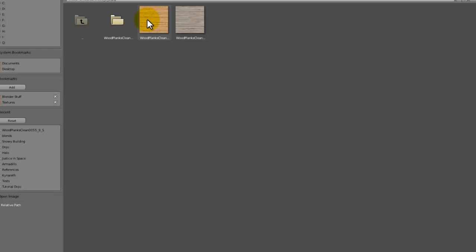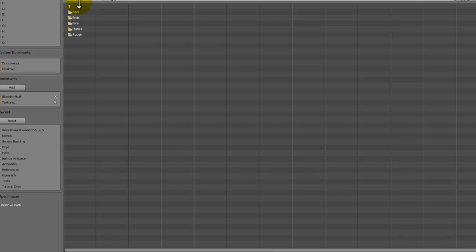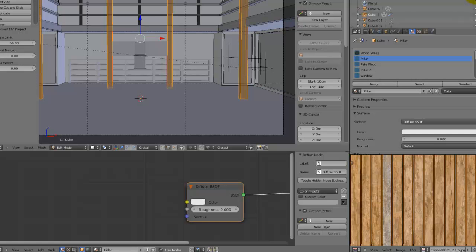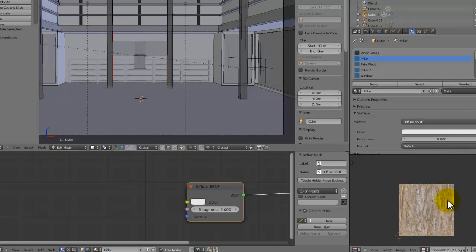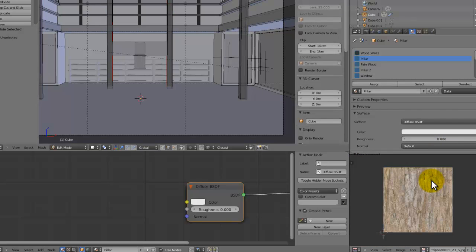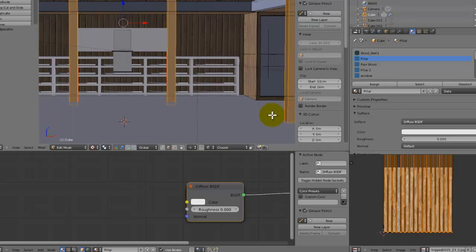Oh no, in the end I used a tree bark texture, didn't I? So, let's get that. Might be in here actually. Oh yeah, bark stripped. Yeah, there we go. I don't know where I got this texture. It could have been from CG Textures, but it could have also been from the Nature Academy. I think that's a CG Textures material though.